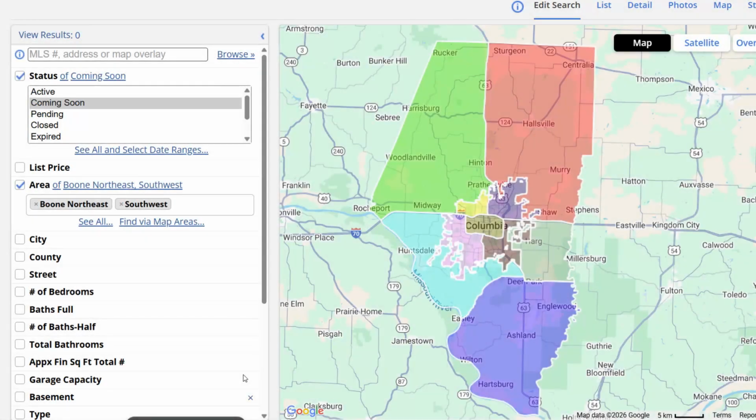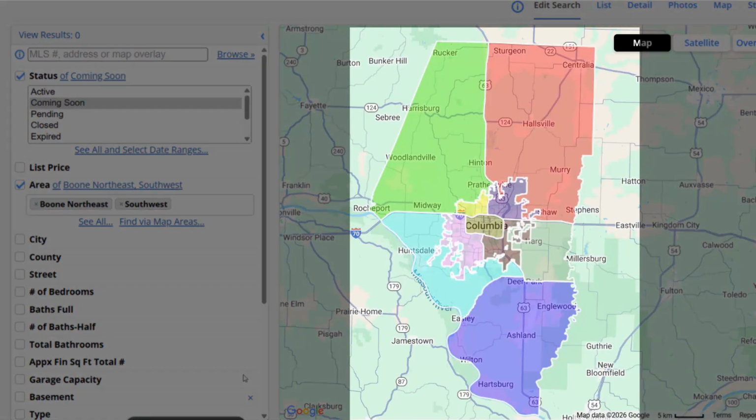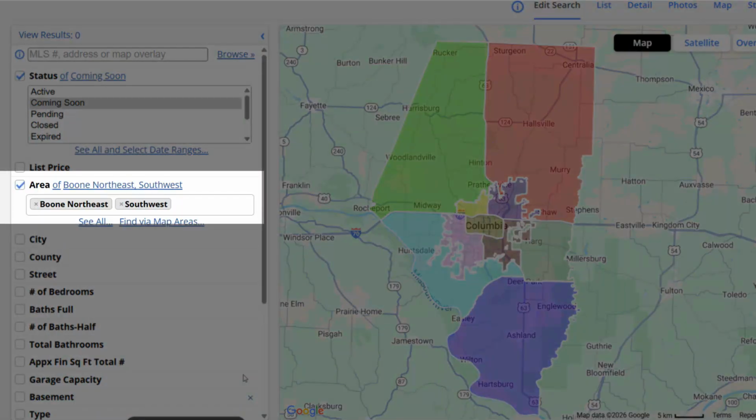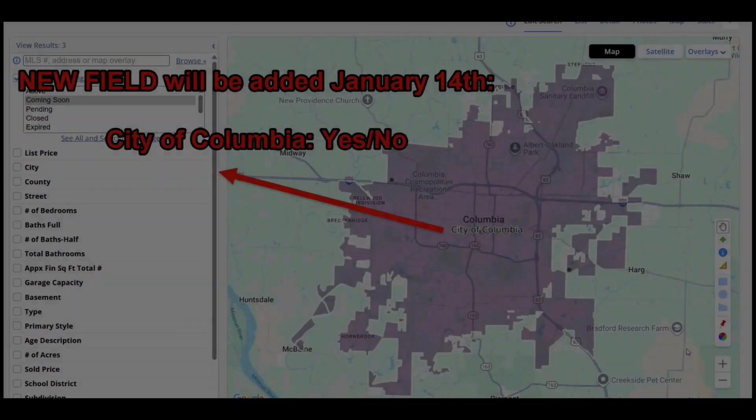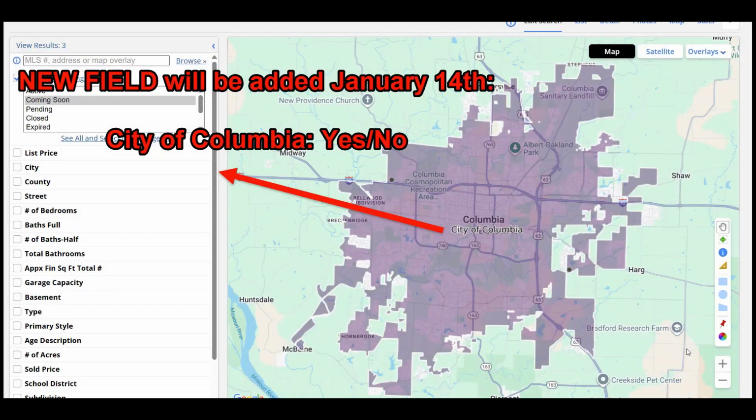Beginning January 14th, the MLS areas map overlay, the area field in Quick Search, and the area display on listing detail reports will be removed. At the same time, a new field will be added to the database called City of Columbia, which will automatically populate a yes or no value based on the listing's map location inside or outside city limits.